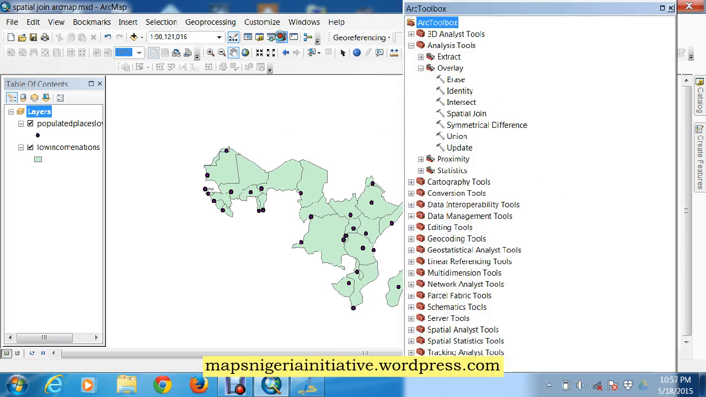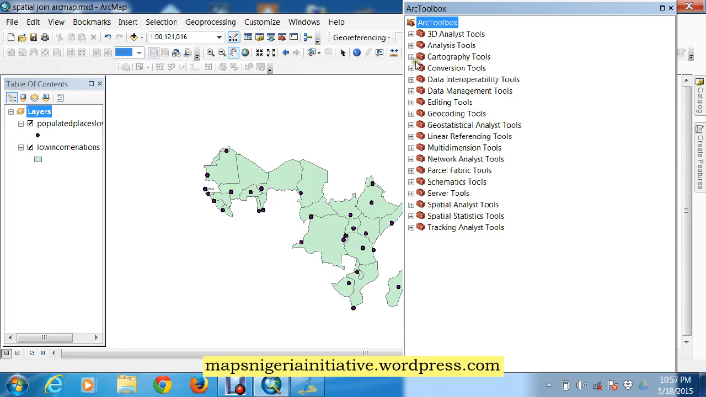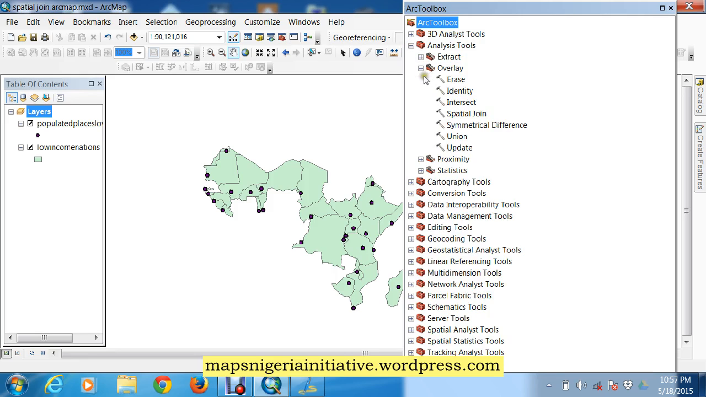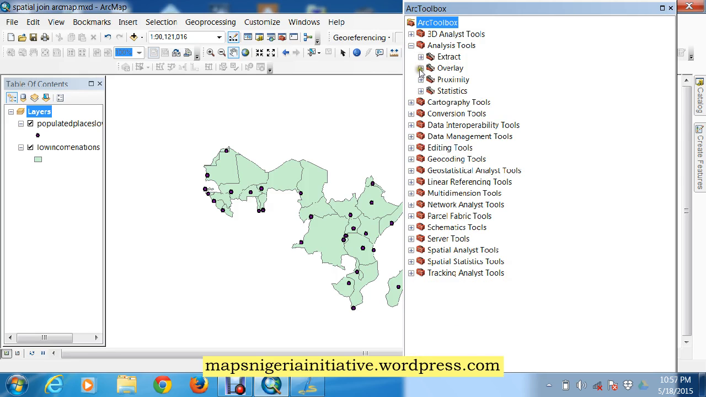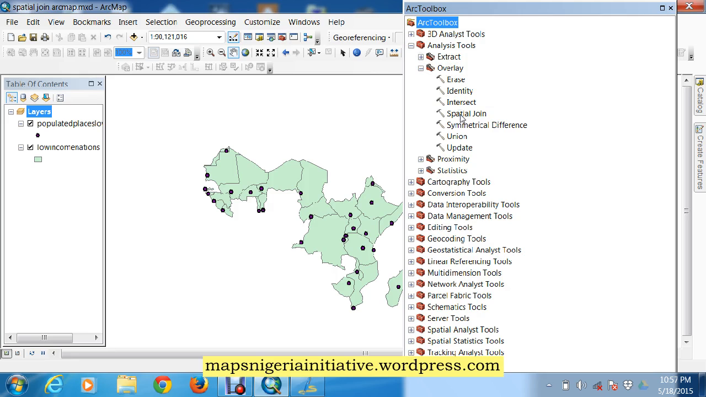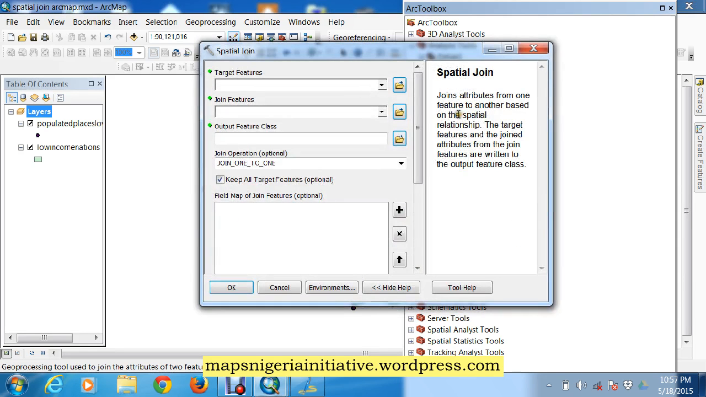We use our ArcToolbox. Okay, bring that out. That's spatial join under the overlay. We have extract, overlay. Under overlay we have spatial join, so we click on that.